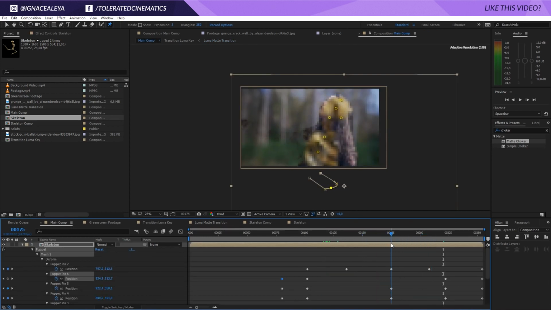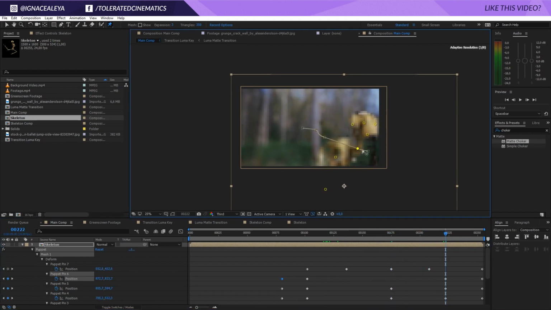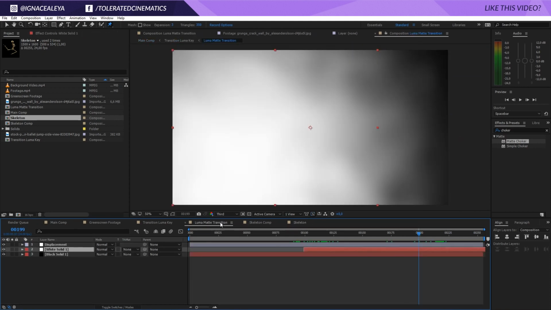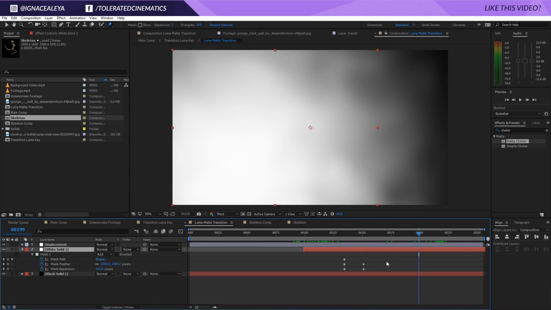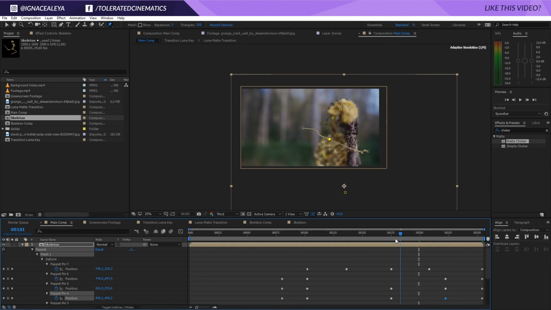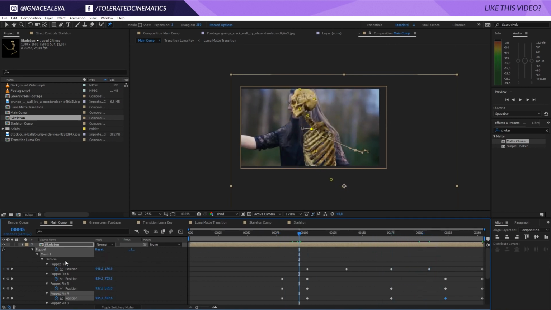Okay, there we go. This is what I was actually looking for. And right here I want to offset this body part a little bit more towards the back. Okay, really cool. And I want it to disappear right here. So I will jump into my Luma Matte transition, press U on the keyboard, and tuck this in here. And let's see our animation. Okay, so she's disappearing right here. This is kind of what I'm looking for.